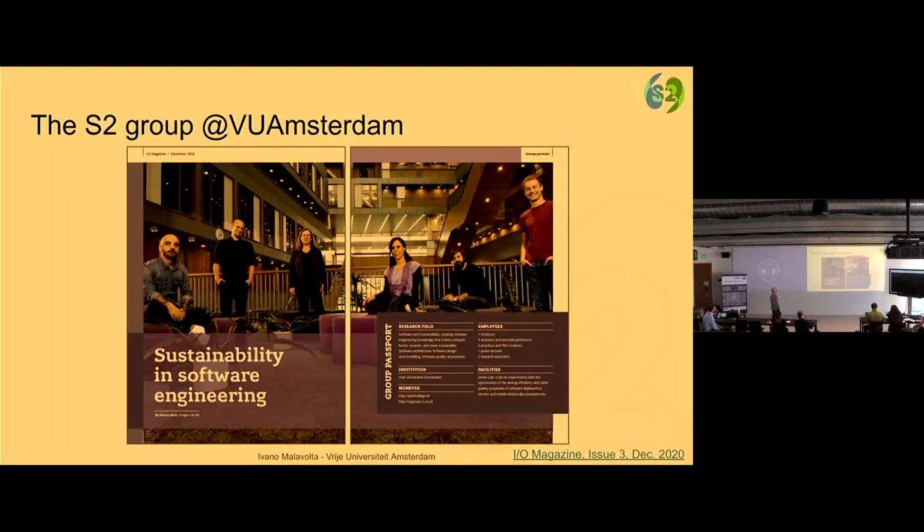I'm part of the Software and Sustainability Research Group in Amsterdam, which is called S2 for friends in short. Our idea is to try to make software energy efficient and as sustainable as possible. We have different specialties. In my case, it's focusing on the energy efficiency of software, measuring it, and trying to come up with guidelines and indications for developers in order to make their software more energy efficient.